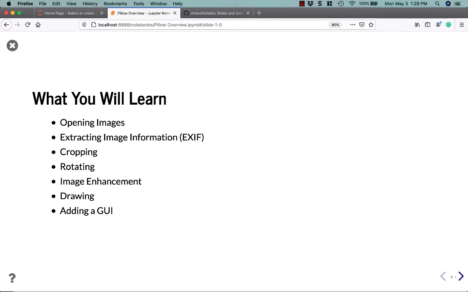Anyway, in this particular talk, I'm going to talk about opening images, extracting image information, cropping, rotating, image enhancement, drawing. I don't have it on here, but I'll probably cover some image ops, which are image operations that are also included with Pillow, and adding a GUI.